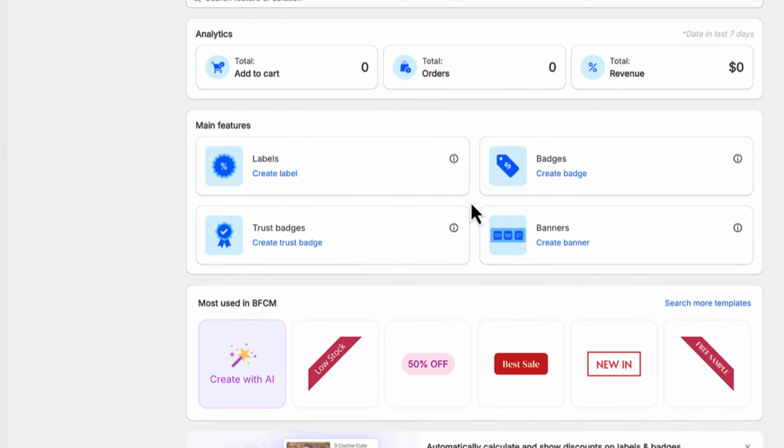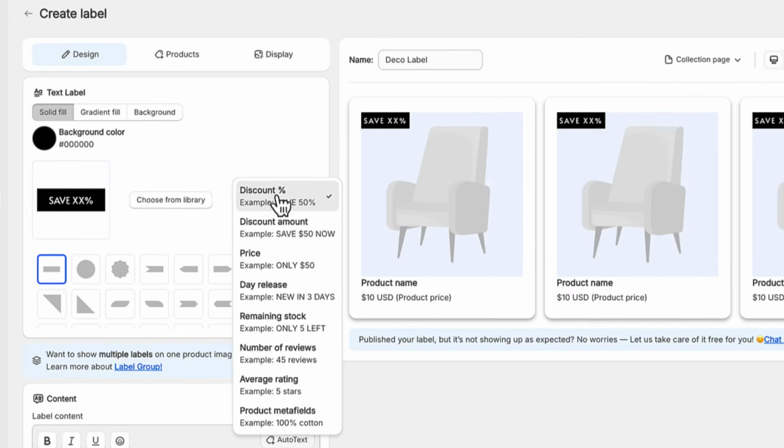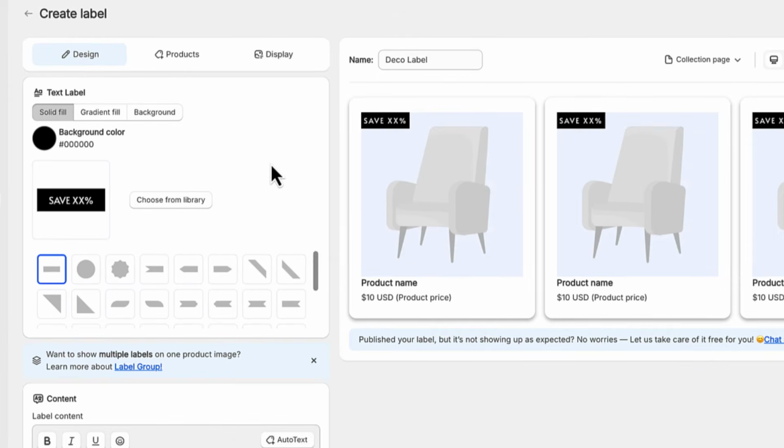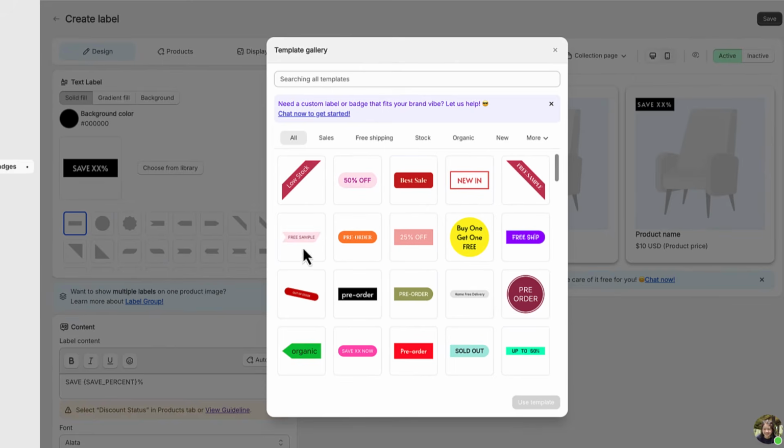To create your discount badge, click on Create Badge. You'll be asked for two different badge styles. For this video, we'll select a text badge. From the list, you can choose a default discount badge, or if you prefer a custom look, click Choose from Library. A new tab will appear where you can browse and select different badge designs.